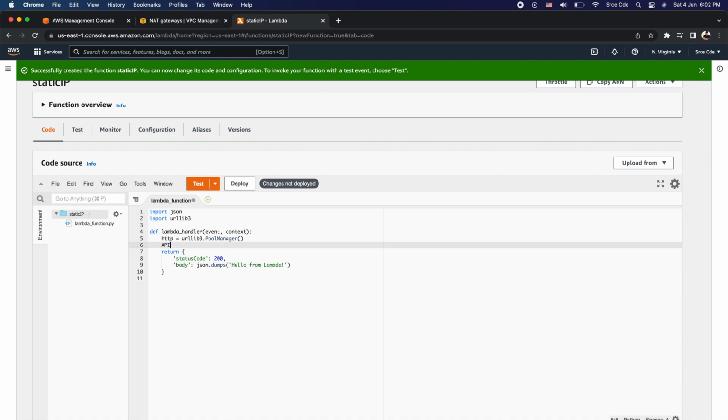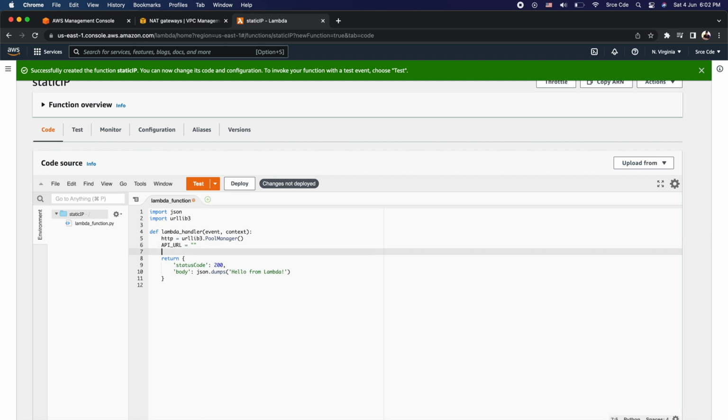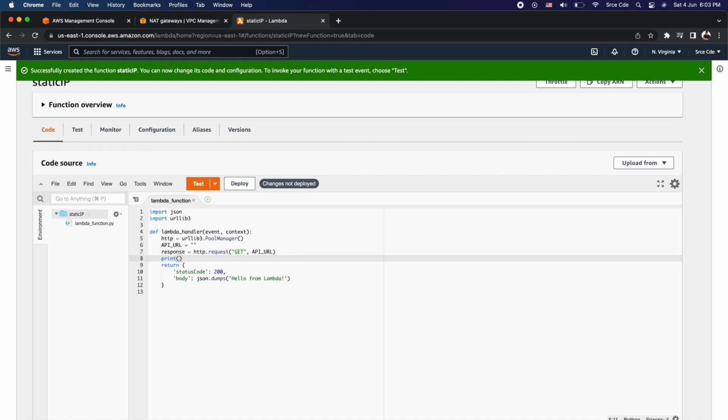and then here I'm going to define the API URL which I want to hit. I will leave it blank for now, and then I will say response equals http.request, and I want to perform a GET operation. So I will say GET method on which API endpoint. So I will say API_URL. And finally I'm going to print response.data. I'm going to save this and click on deploy. So this is our code.